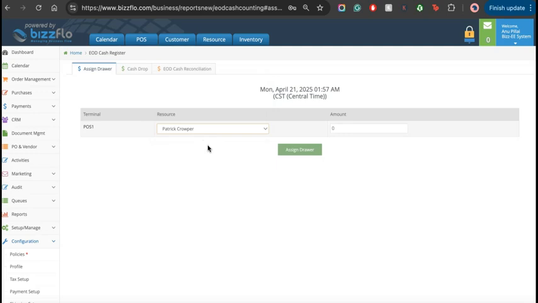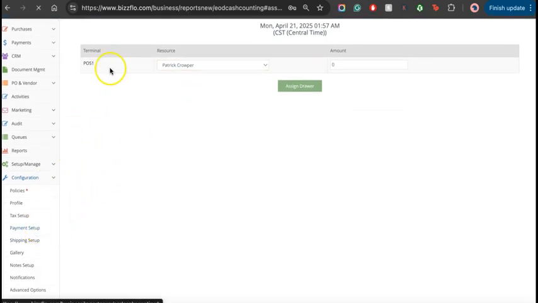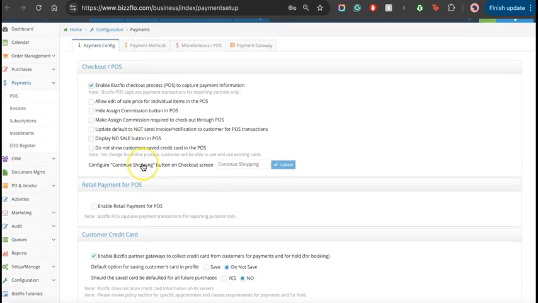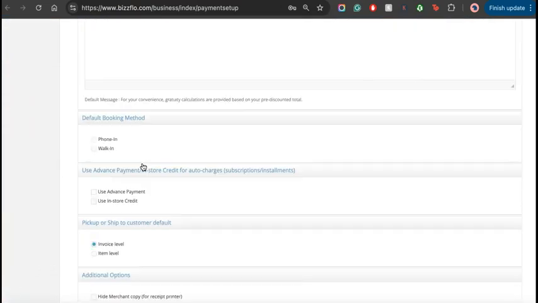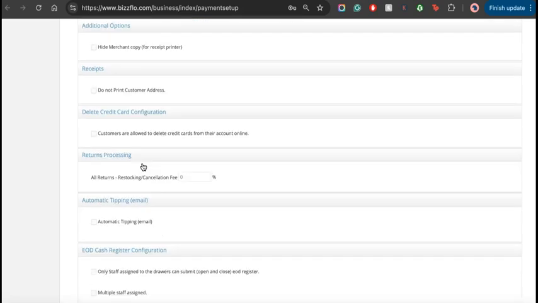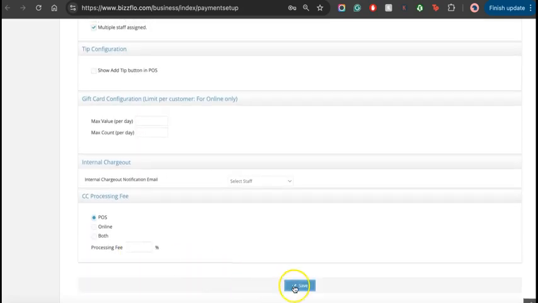Configuring the EOD cash register. Navigate to Configuration, Payment Setup. Search for EOD cash register. Adjust the settings as required, restricting cash register access to assigned staff or allowing multiple staff members to be assigned to a register. Once configured, the system will operate accordingly based on these settings. Now, let's go back to the EOD register.